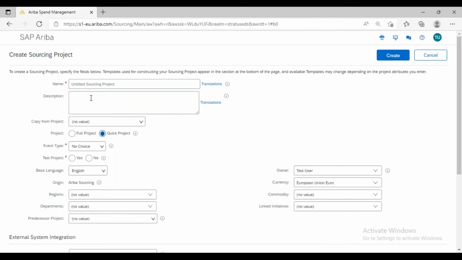Now we have to start filling in this form. The first field is the name, and we have to provide the name of the project. Whatever name or nomenclature you want to give, it's up to you. Let's say I give the name Office Supplies Quick Project, and I'll keep the description similar to the name as well.